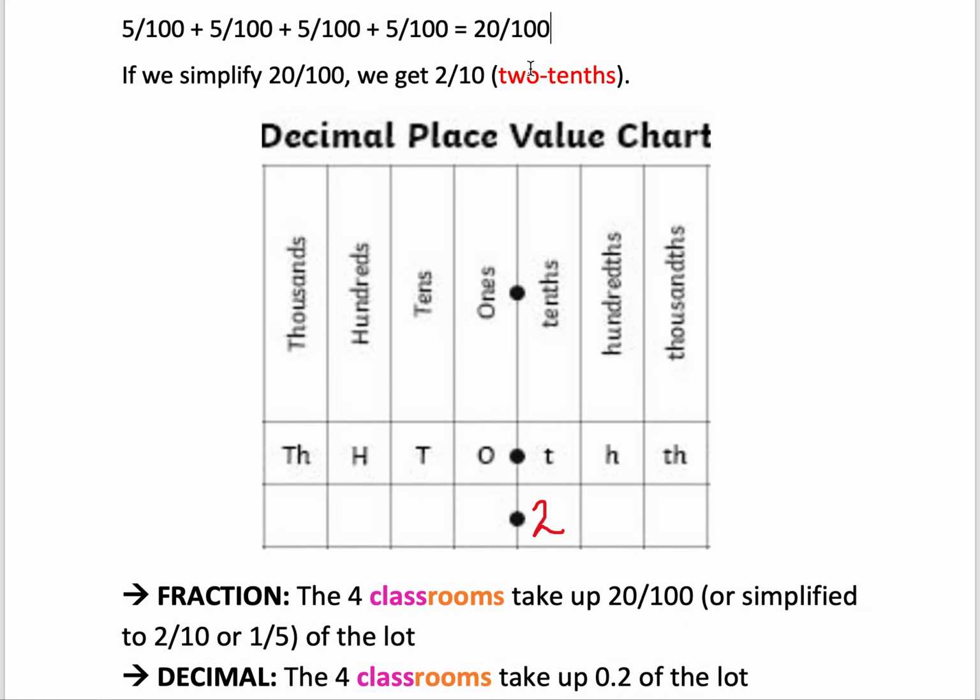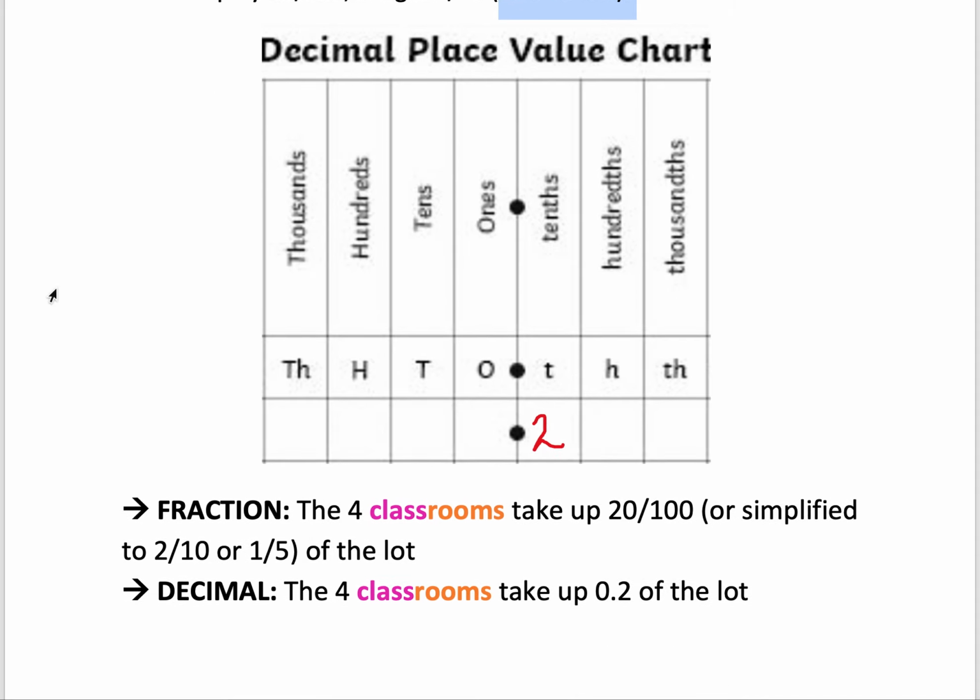And then to turn our fraction into a decimal, we can put 2 tenths into our decimal place value chart. And on this chart, you can see that there are thousands, 100ths, tens, ones, tenths, hundredths, and thousandths. And you can see because I've got 2 tenths, I've put the 2 in the tenths column. So that's how I got my fraction and my decimal.